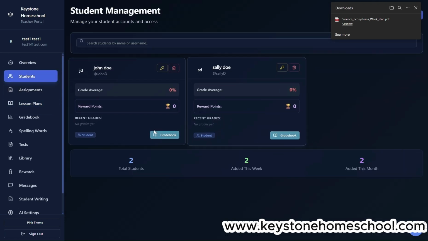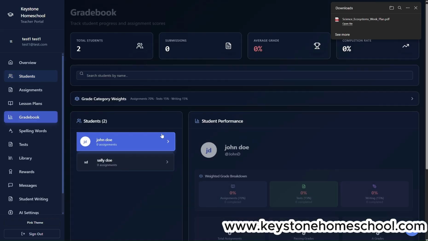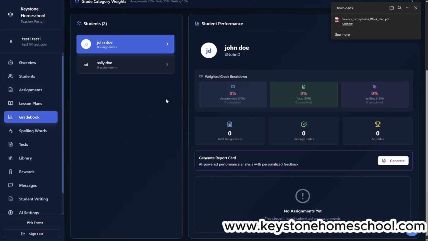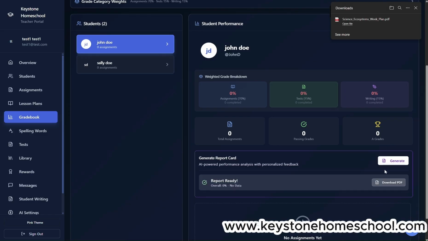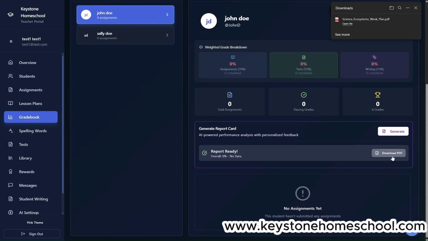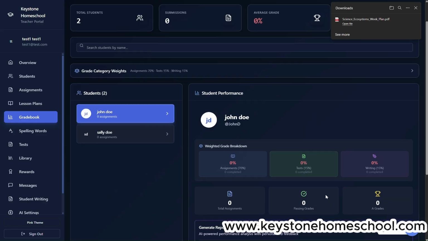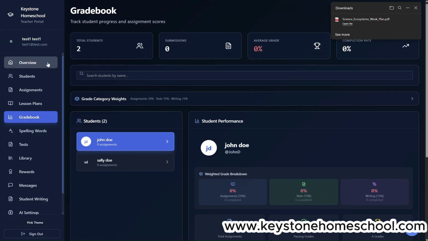Again, once you come over here to students, you can click on the grade book. It'll show you their grades. You check through your students. You click this over here. That'll generate a report card that you can download, keep for your files and your records, or have printed off if you need a hard copy of it.